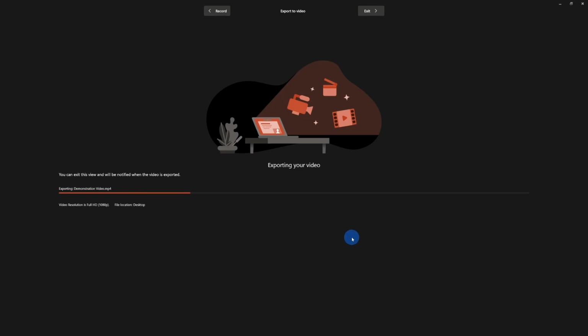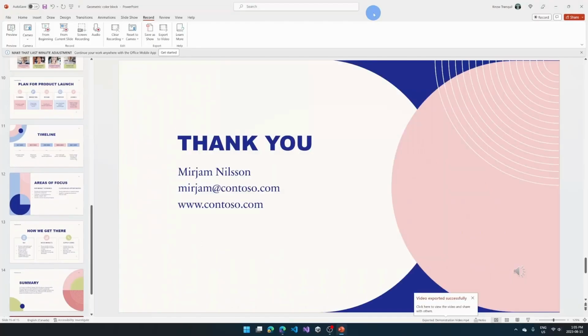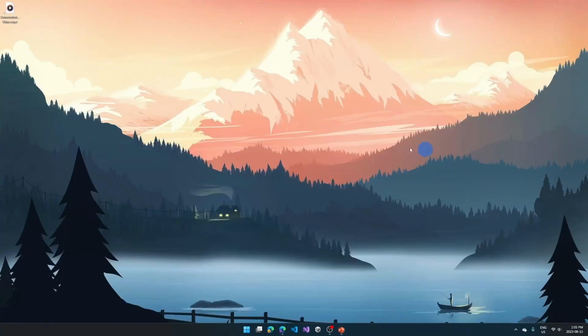Now this process can take some time, so you can exit this view and go do something else while your video is exporting. Once your video has successfully exported, you will see this screen. There is also a button saying view and share video. However, I'm just going to exit this and head to my desktop where I can now see the video that I have created.